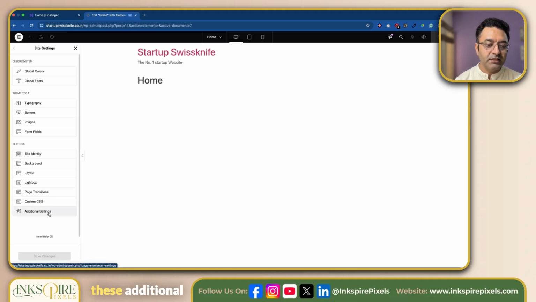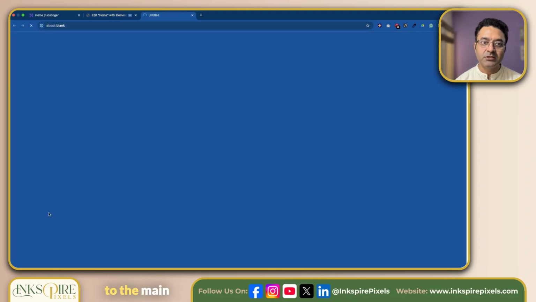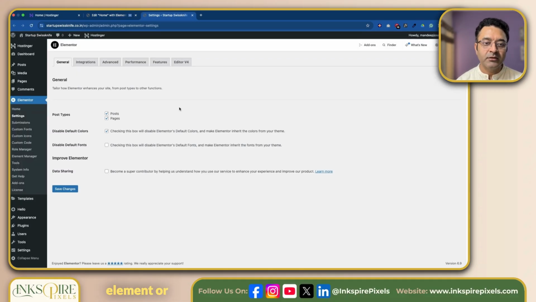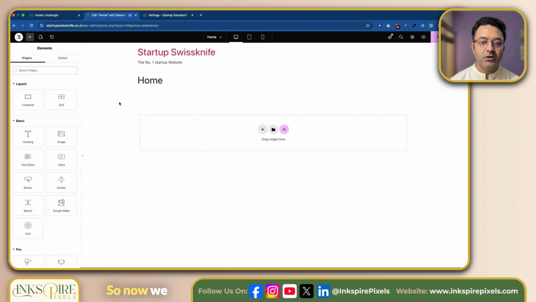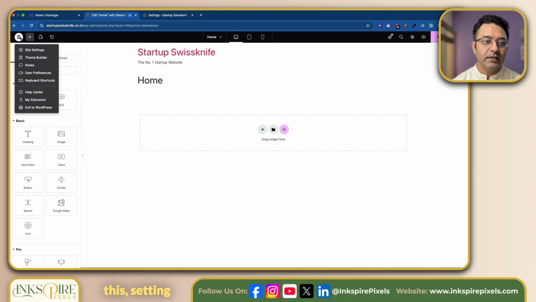Then there are these additional settings which take you back to the main Elementor settings on your WP admin dashboard. So we have already done that in the previous video, so we can get back. So this was site settings overview. So now we are back on the Elementor canvas area. Now we are done with this setting over here.